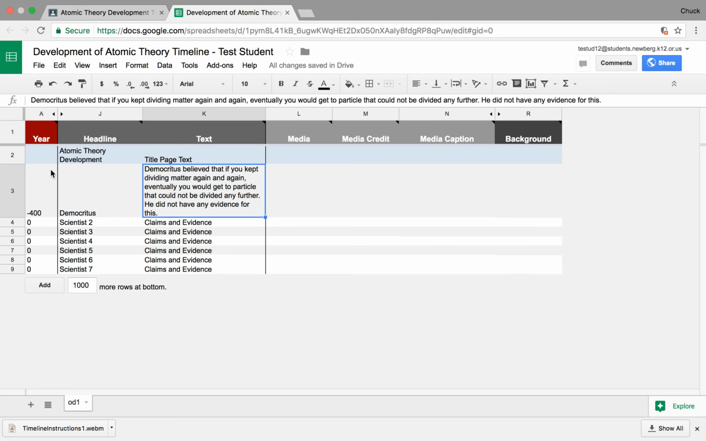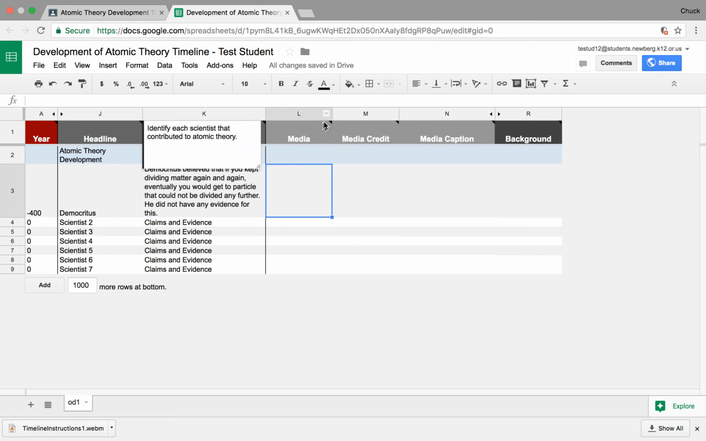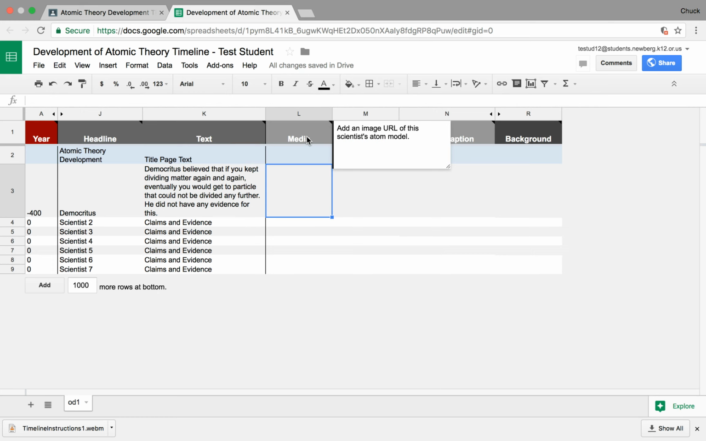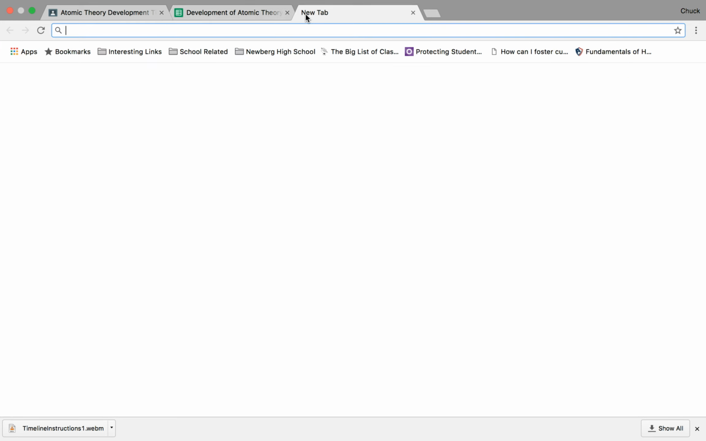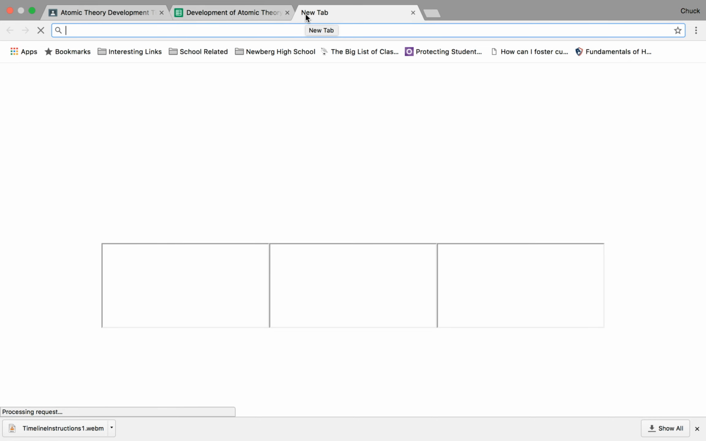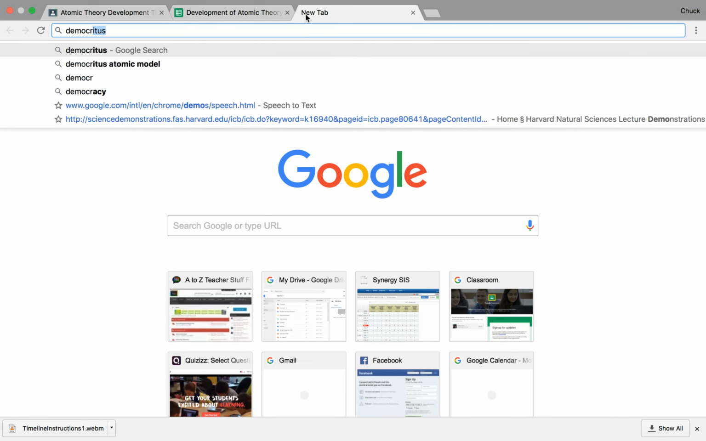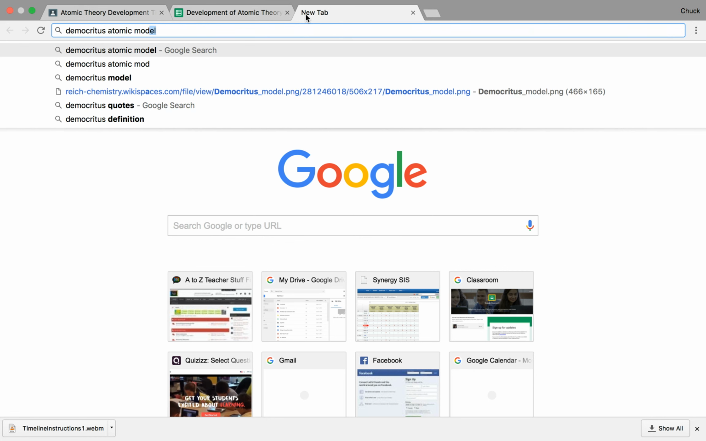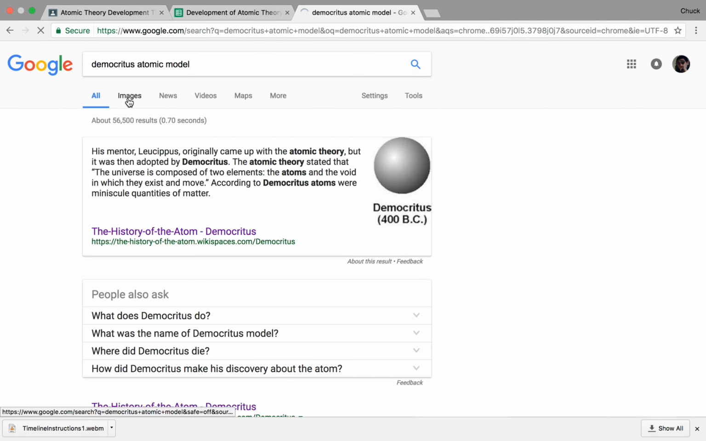Don't skimp on that. All right, as for the media, again, it says that we're going to add an image URL of the scientist's atomic model. So to get images, again, one of the best places is Google Images. So let's go ahead and do a quick Google search for Democritus atomic model. All right, so that's going to bring us to the Google page. I'm going to click on images to take us to the images page.